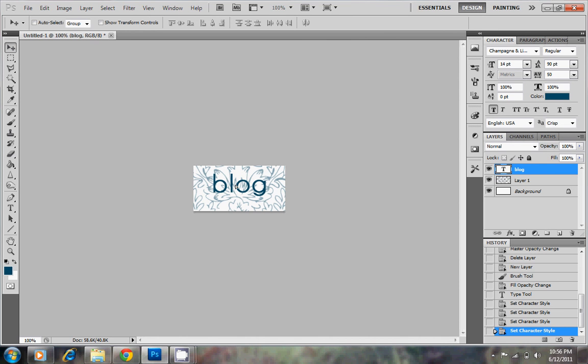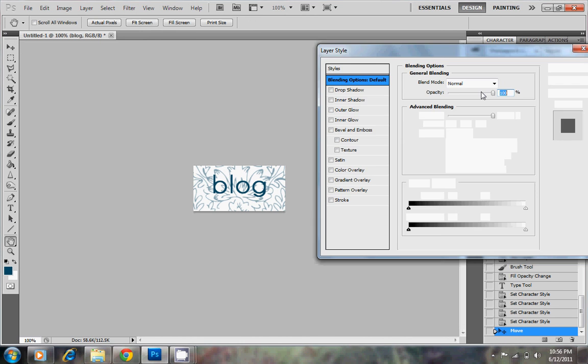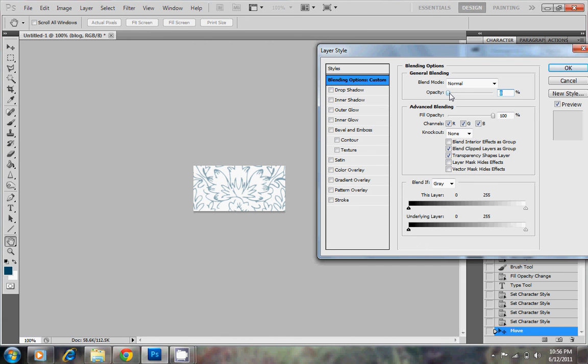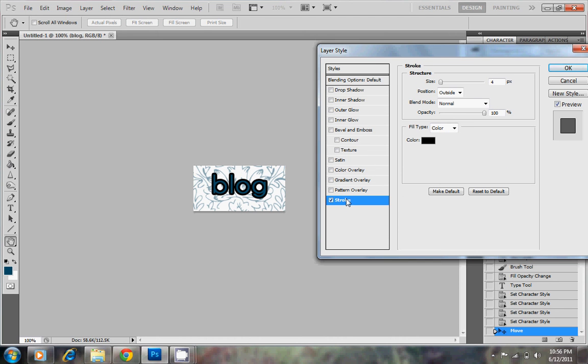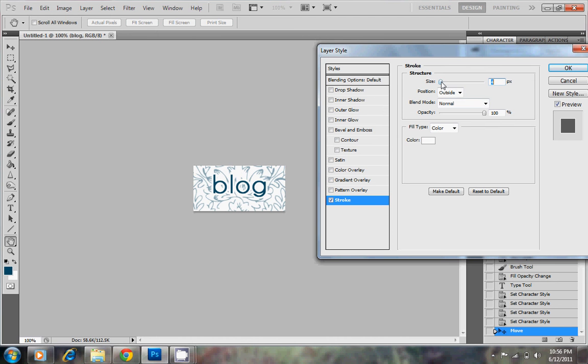So what you want to do is go to your text, right click on it, go to blending options, and right here you have the different options of what to do with it. What I like to do is go to stroke, make sure it's checked, click on what color you want. I usually do white, and this is what it does, it basically makes a little outline around it. You can leave it like that, or you can make it less opacity, and then I also use this drop shadow if you want to use it. You can move around the shadow's direction.